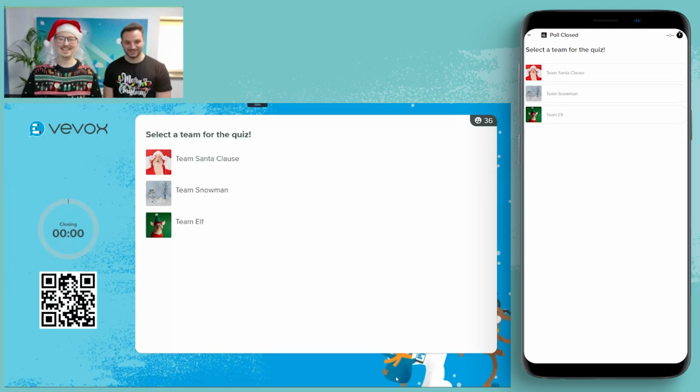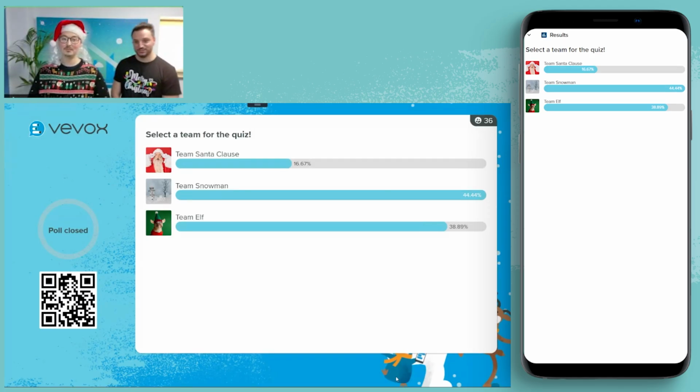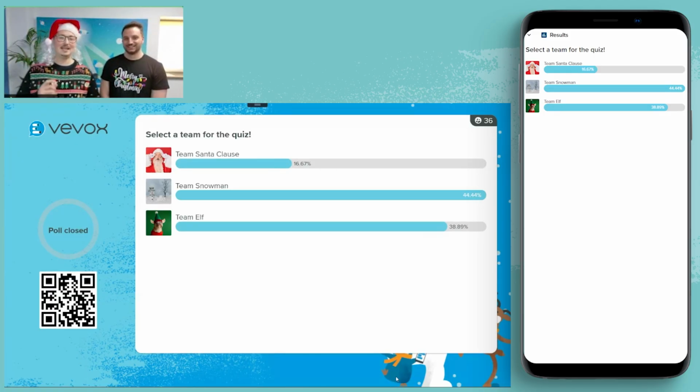Right, let's see how everyone is split. Right, majority of people, Team Snowman. I said that would be the most popular one. Called it. Team Santa, not so much. Doesn't matter that the teams are not evenly split, because what Vevox is going to do is average out the team score at the end. So it doesn't matter if you have less people in your team.